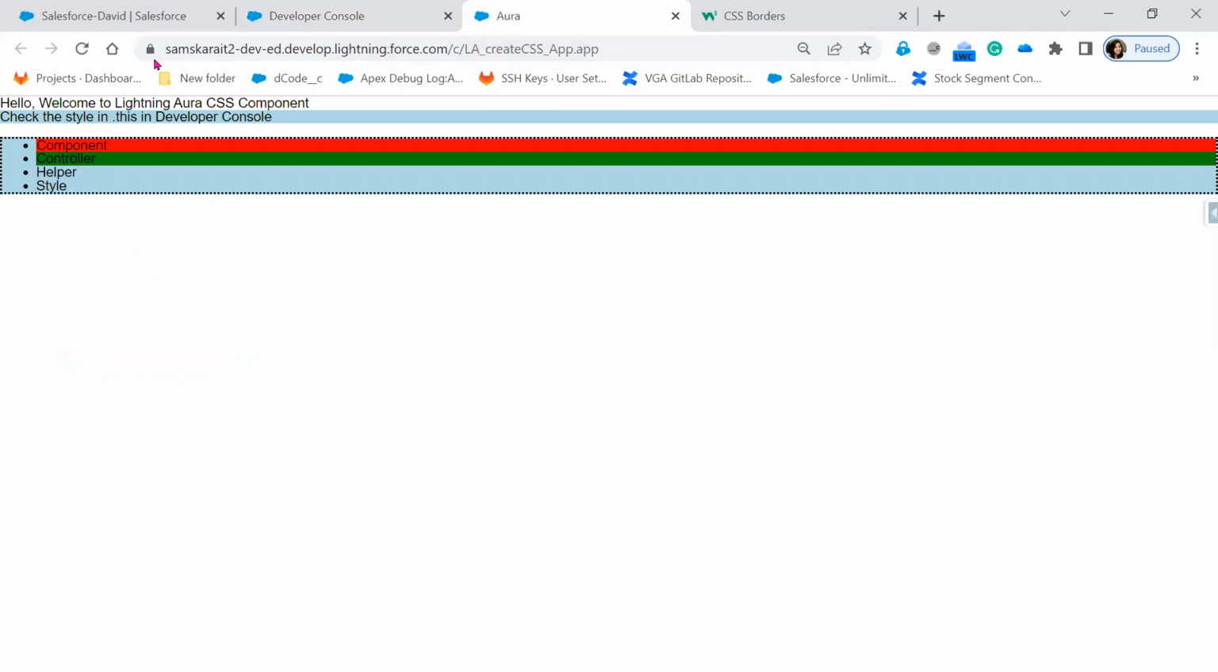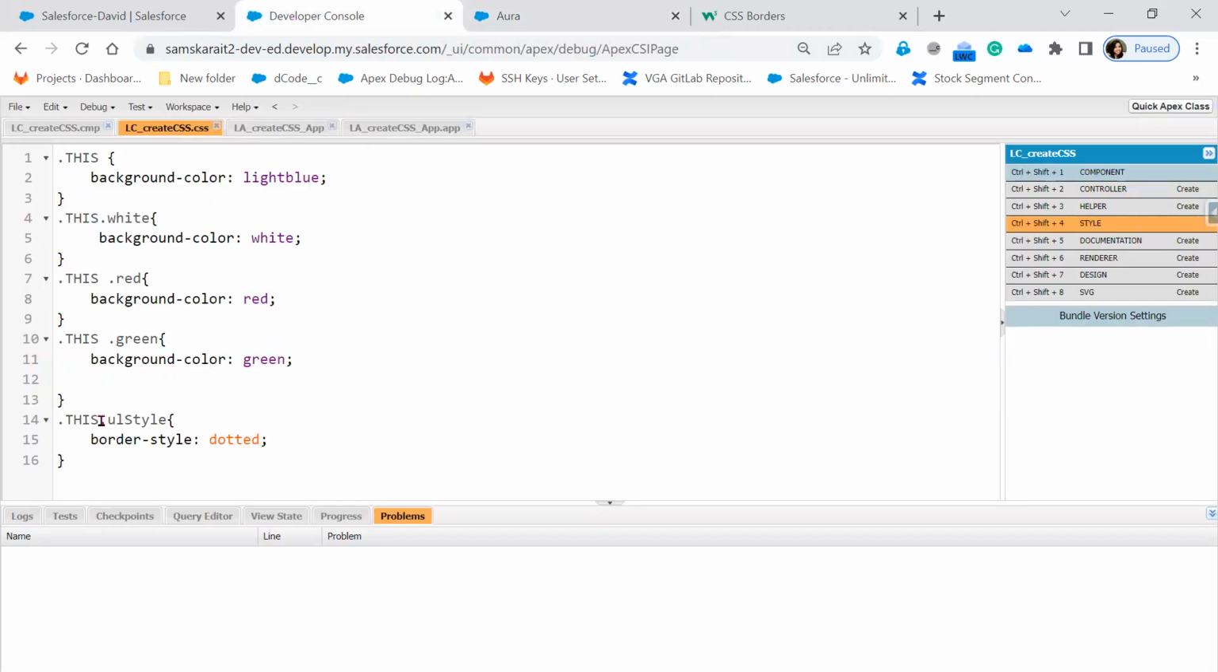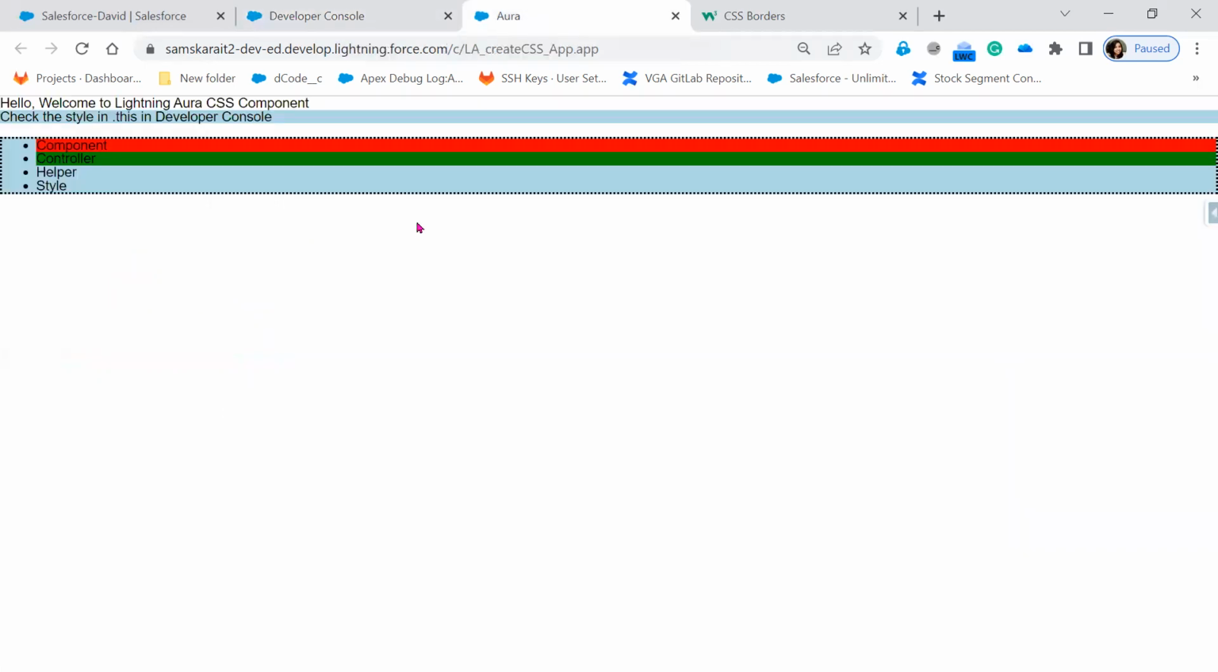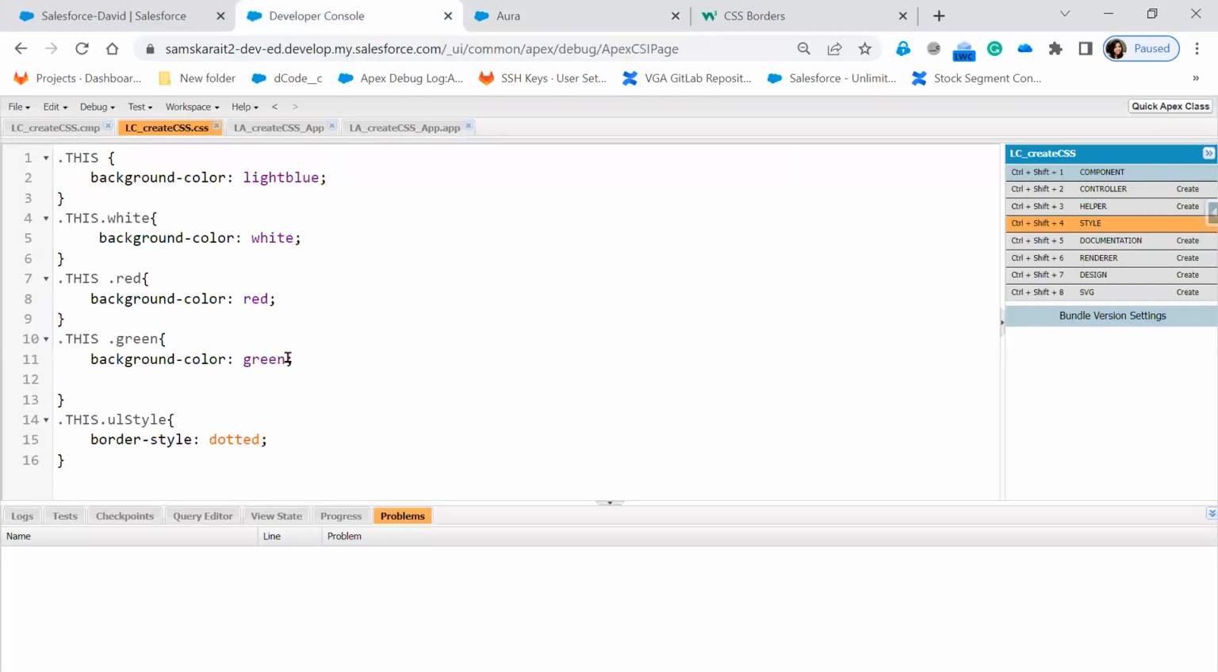Right? So the top level should have no space. There should not be any space. Only the inner component should have a space. Then only your CSS styling will be applied appropriately. Any questions on this styling?